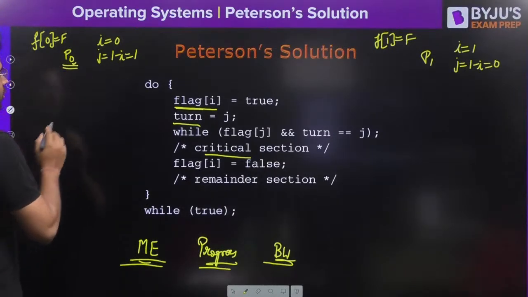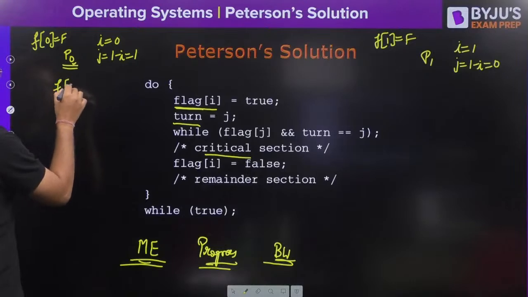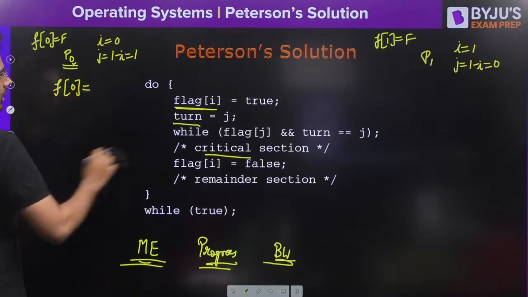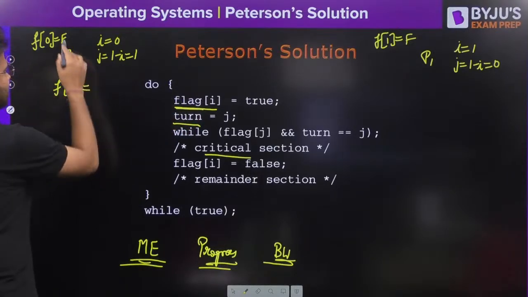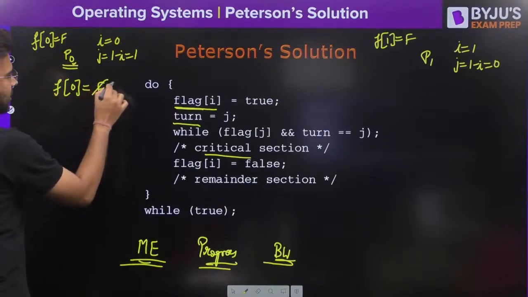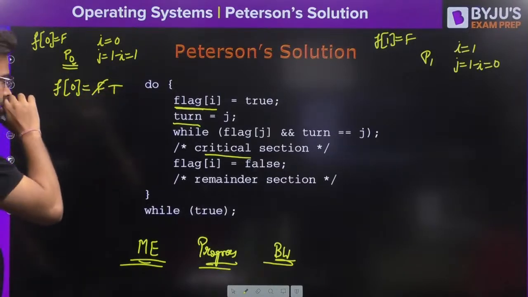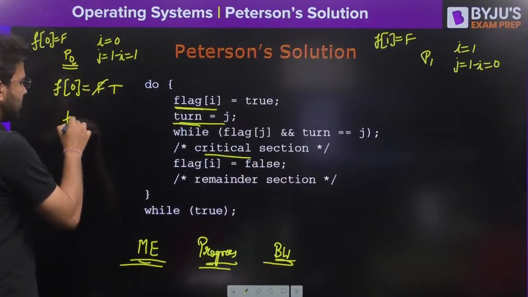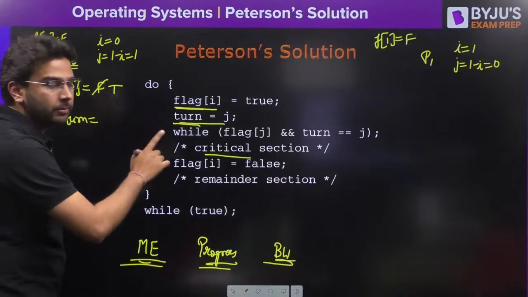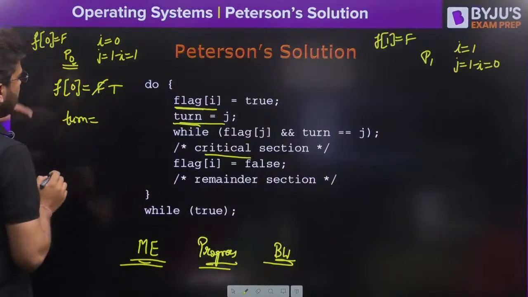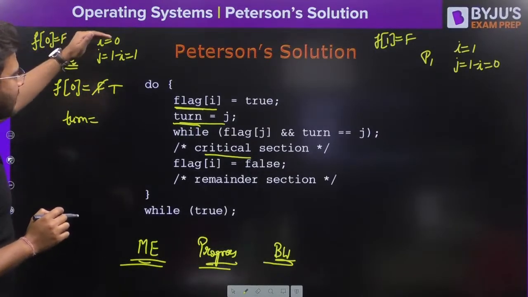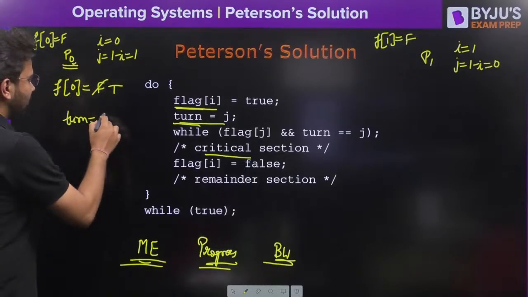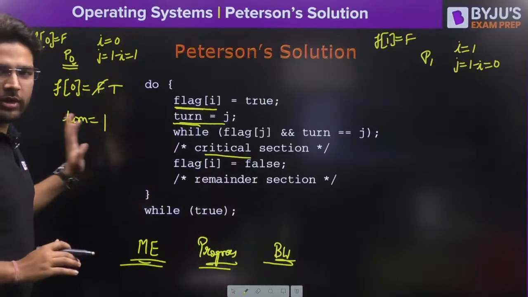We are executing P0, fine. Flag of 0, it is going to make it true. So let's say here it is false. Let's make it true. Fine. Turn is equal to j. Okay, so there is a turn variable which is common for both the processes. If I'm executing P0 process, i value is 0, j value is 1, so turn will be 1. Turn value will be 1.